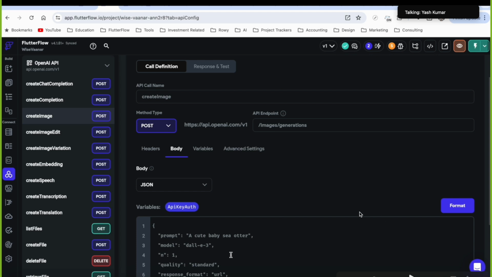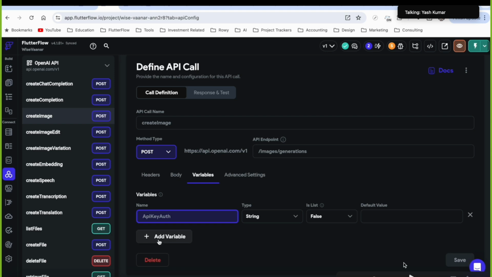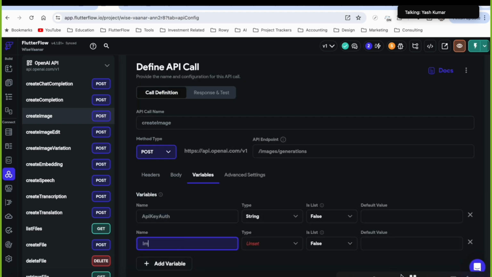So now, of course, you do not want to see an order every time, right? These are static values that are there. You would want to set variables where you are entering this prompt, or you might also want to change the model. You might want to change the size, etc. Right? So the way to do that is first we define variables in this API call, right? So we go to the variable section and we add these variables.